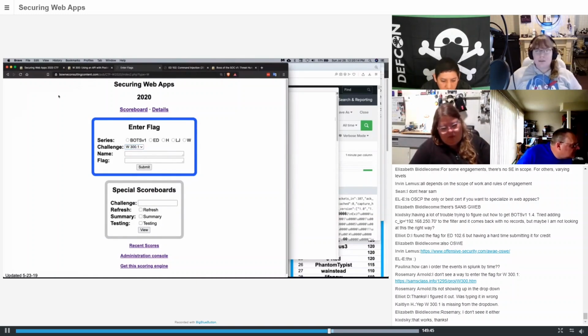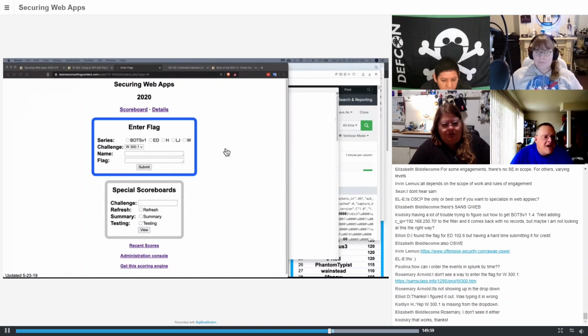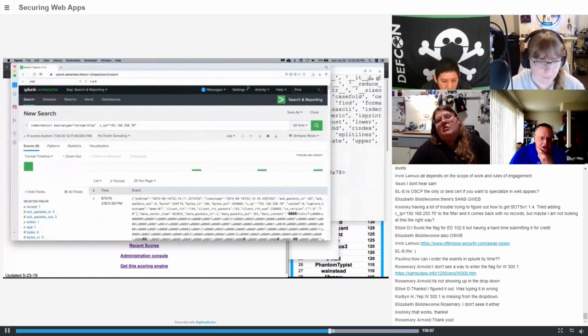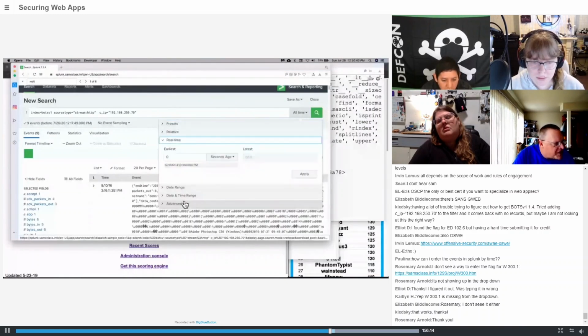So, okay, W300 is there. How can I order the events in Splunk by time? In Splunk, events are automatically ordered with the most recent event first. And I don't think you can change that. But you can filter by time up here. Here I did all time, and you can go here and put in a relative or real time. And by the way, for one of these challenges, you actually have to narrow it down to just a few seconds. And a big issue is the time zone.